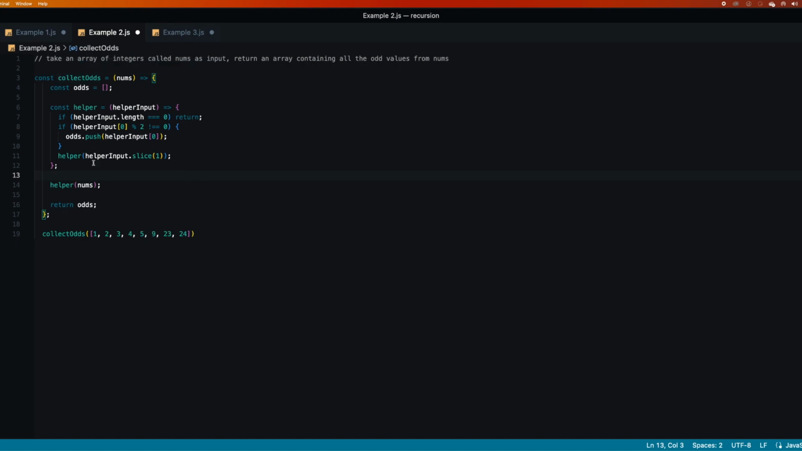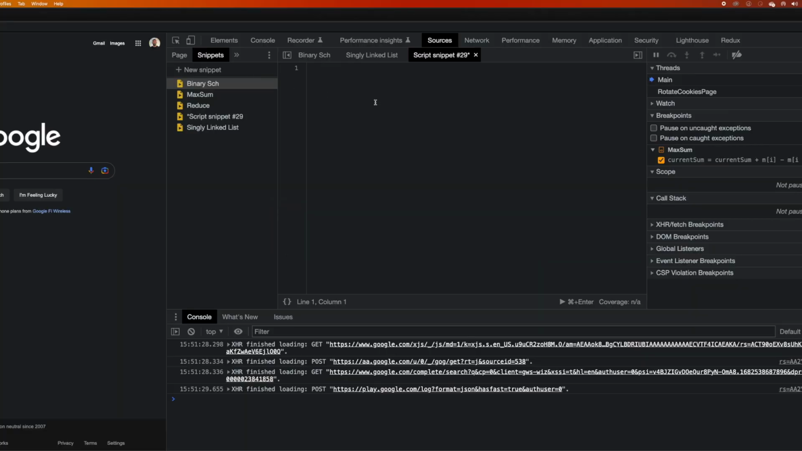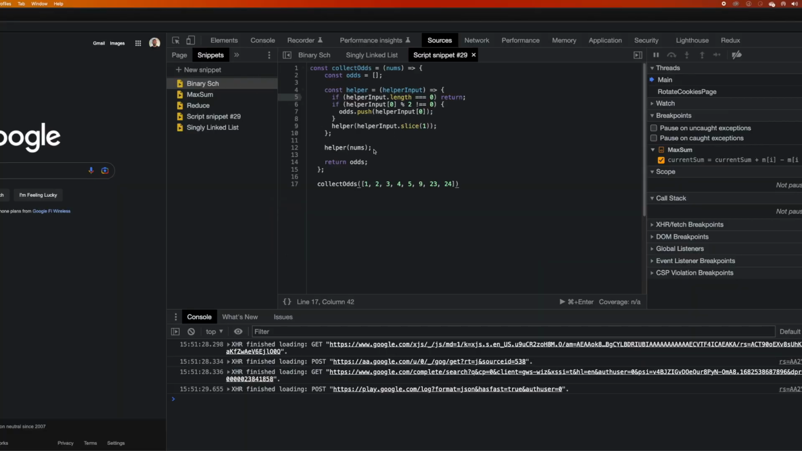So then back to the outer function collectOdds, we're going to call helper on that nums value that gets passed in originally, and then we're going to finally return odds. All right, now let me just copy this and paste it into DevTools so we can make sure that it's working as expected. And you see here, 1, 3, 5, 9, and 23 is returned from this array. And those are indeed the odds.